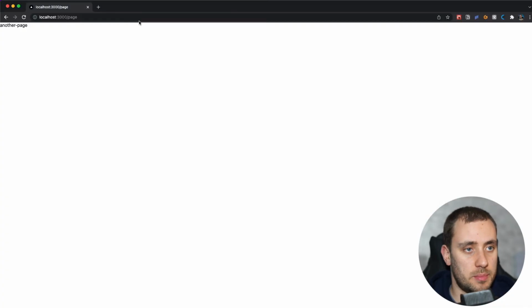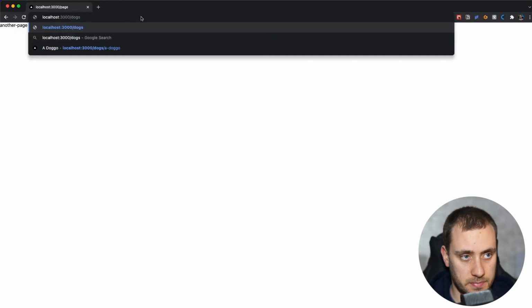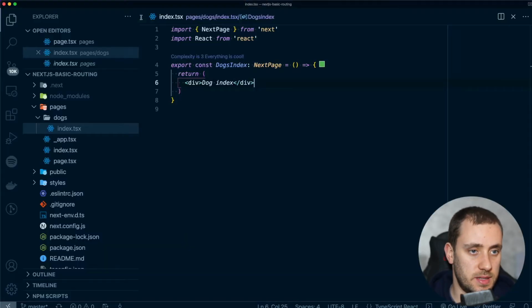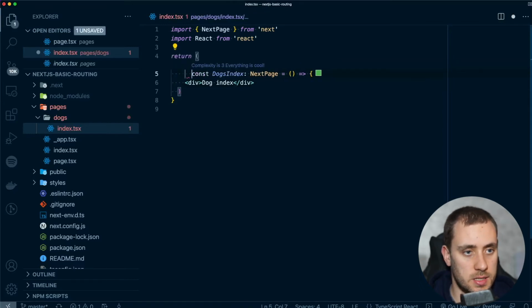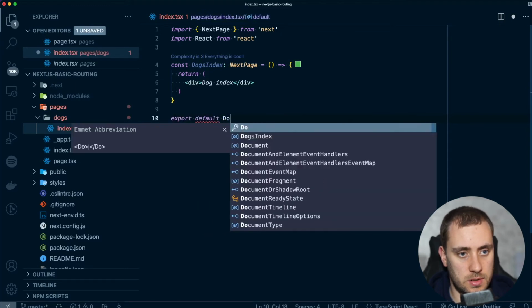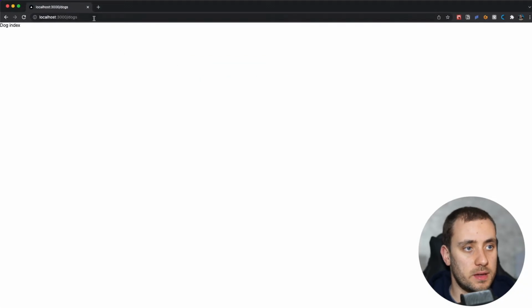If we now go back to the app, we can follow with /dogs. And if we enter this one, same thing. I just forgot again. I really should change the snippet. Export default dogs index. Okay, now go back. And the /dogs URL is going to give us the dog index page.